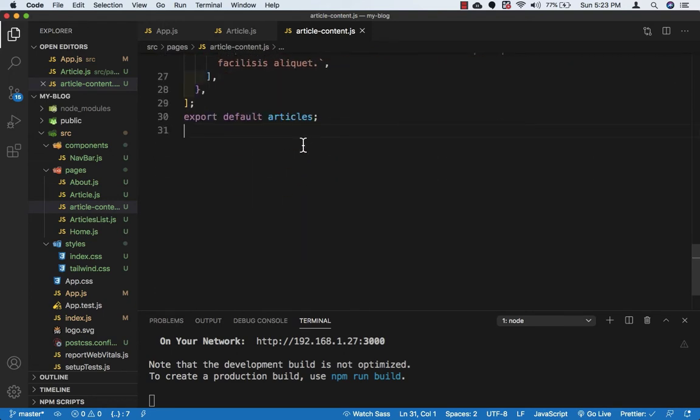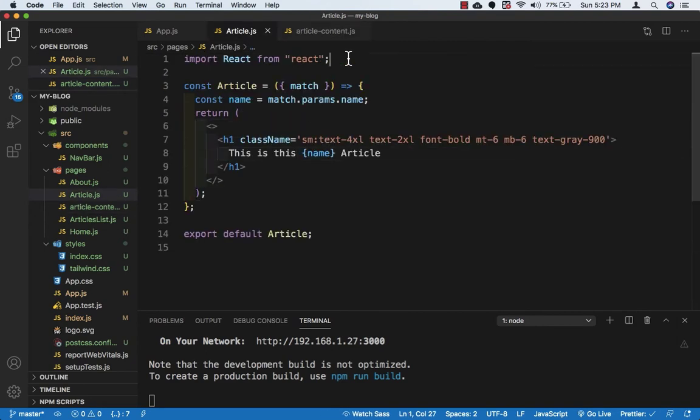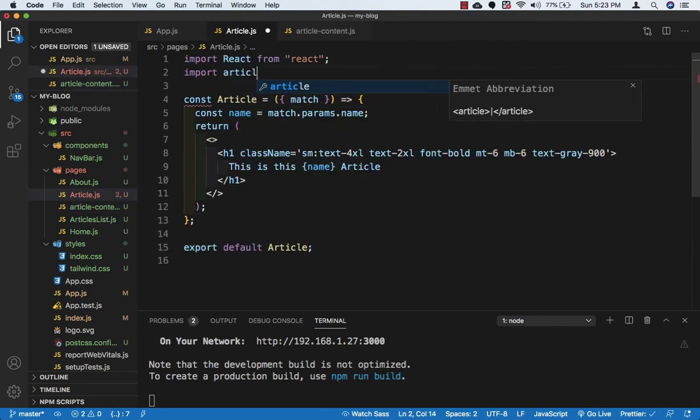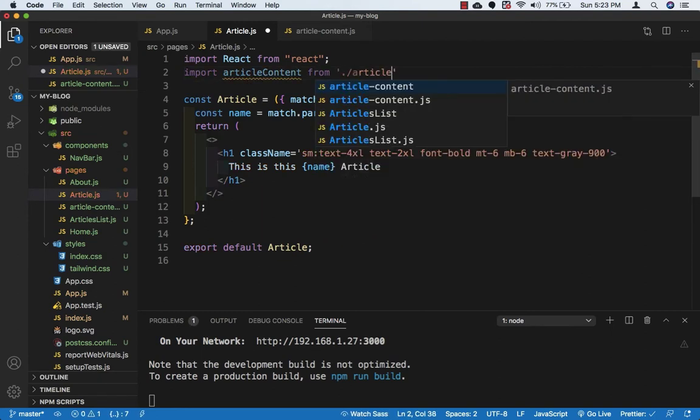Now we will import this in our article page. So let's go to article.js, and here I'll write import article content from /article-content. Now our article page component has access to whatever name we put into the URL. What we want to do is find our article from our article array that has the name, and the way we do it is like this.